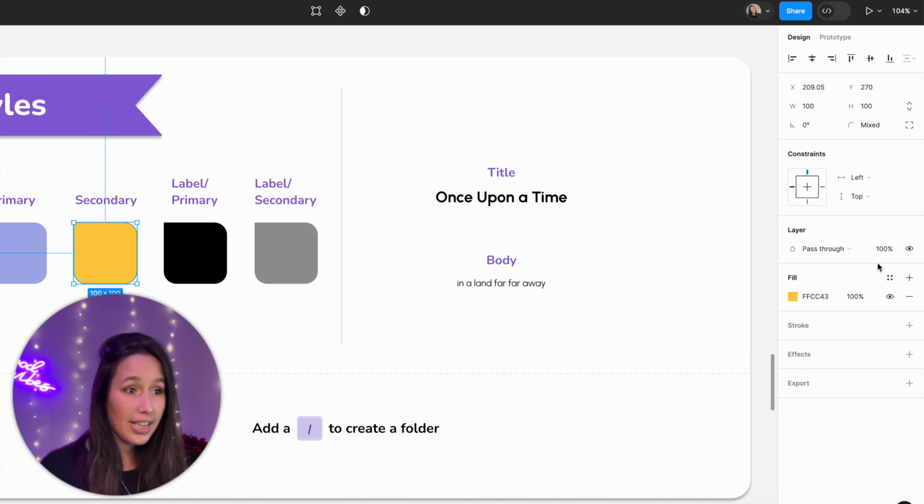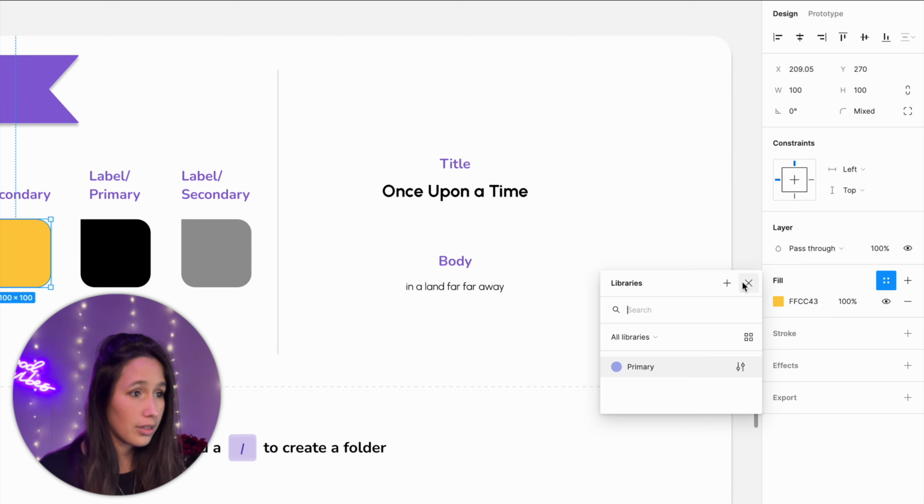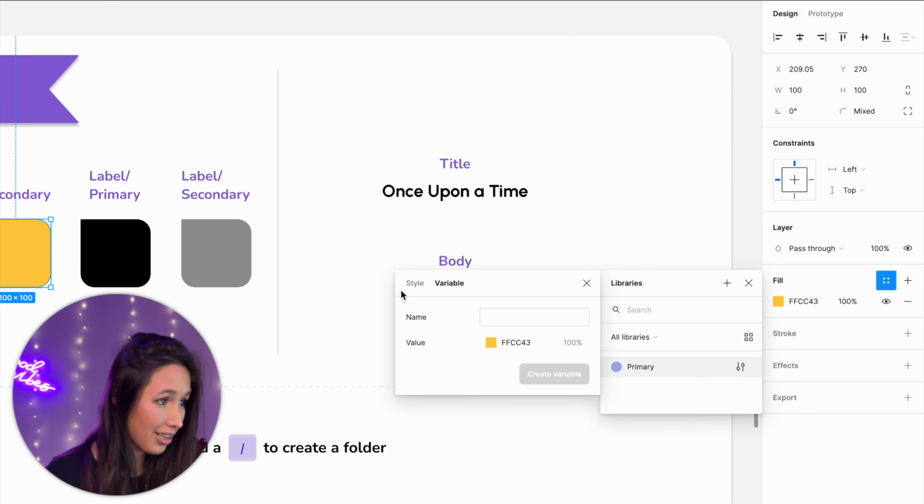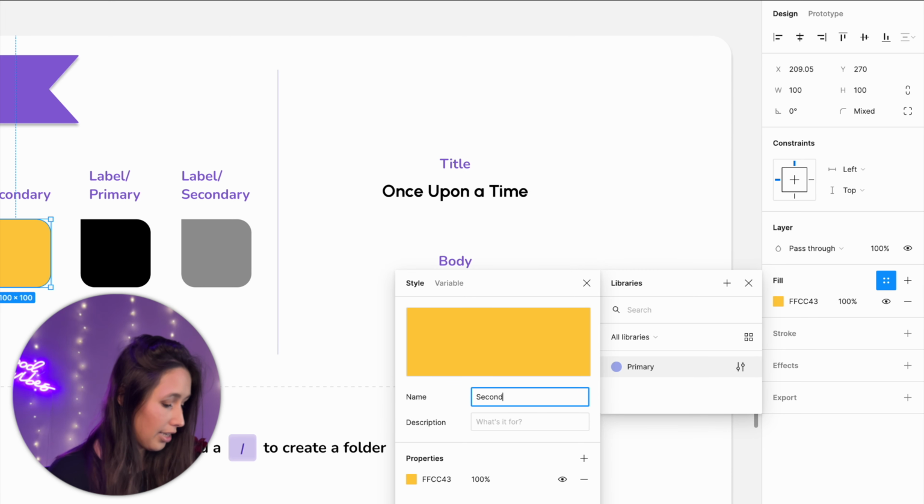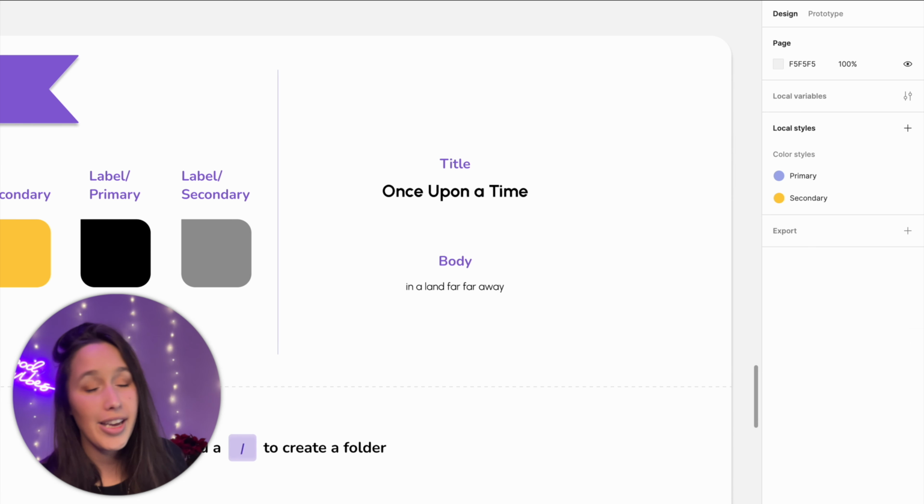Let's do the same thing with secondary. Click on my styles, click on plus, change it to style, and type in secondary. Now, why are these incredible?